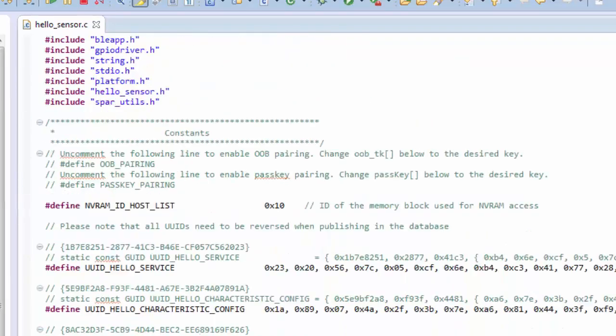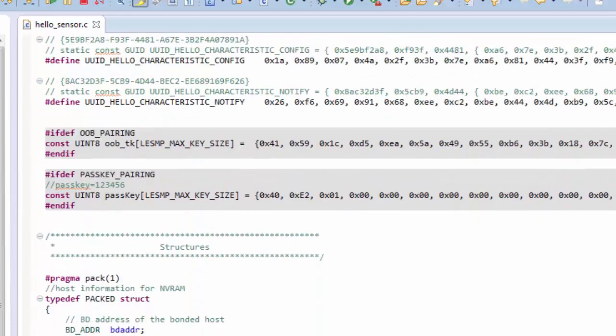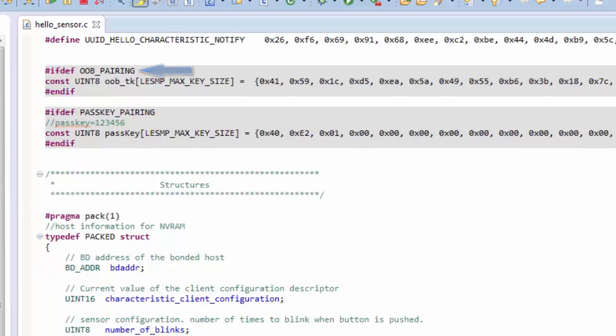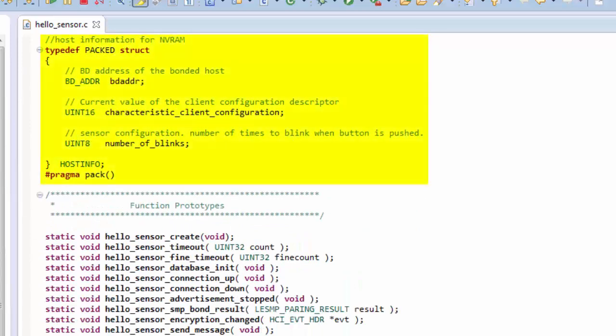The first set of constants declared by means of pound defines are seen here. We set up the NVRAM memory block that will be used, and then the UUIDs for the custom service that is used for this application. See here the Hello Service 128-bit UUID defined, followed by the two 128-bit characteristics. Recall that SIG-defined UUIDs are 16 bits in length, and that custom ones are 128 bits. The conditional constants for out-of-band and passkey pairing are defined here. Next, the structure of the NVRAM storage is defined.